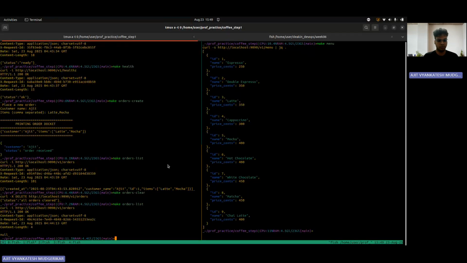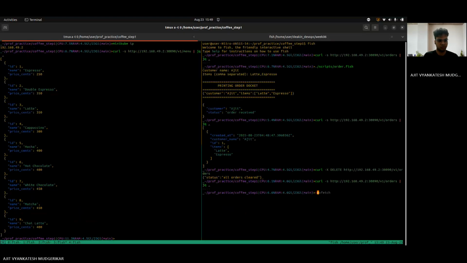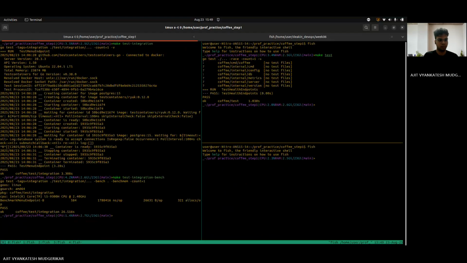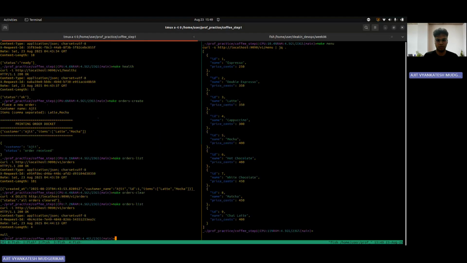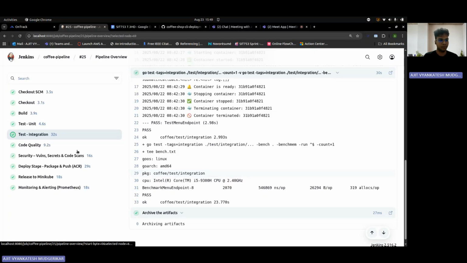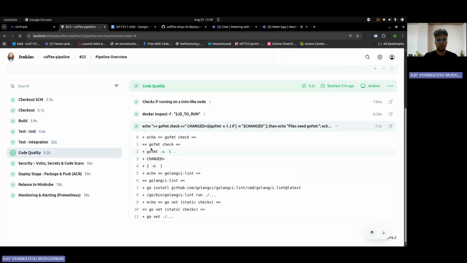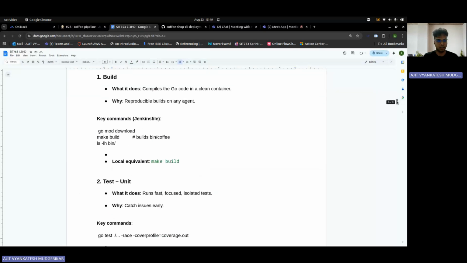I could show the same output on my local. Yeah, so make test integration, make test integration benchmark, and make test. So we can verify whether the app works locally before we push to the pipeline and then eventually to prod. Then we come into the code quality section, where using tools like format, Go lint, and Go vet I was able to make sure the code follows the best quality practices.